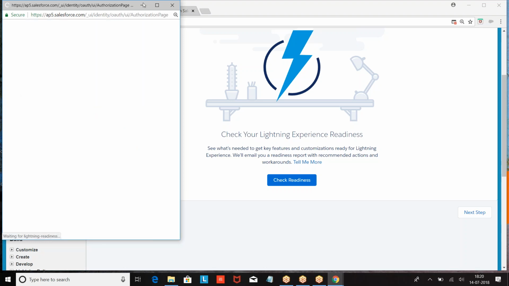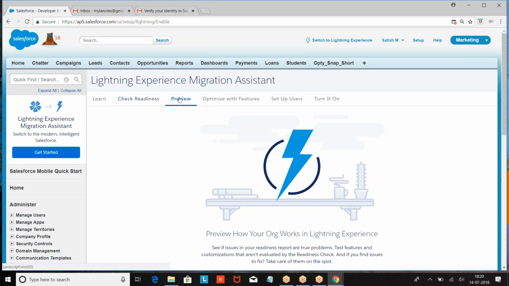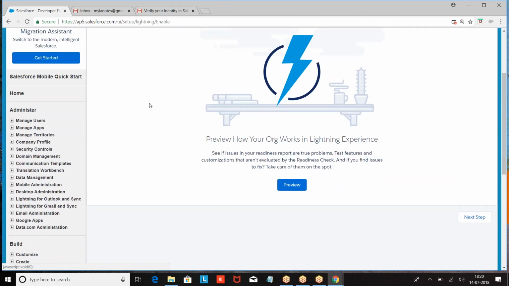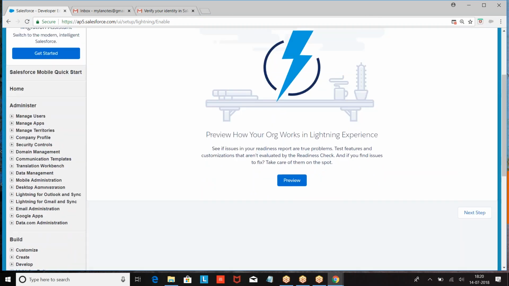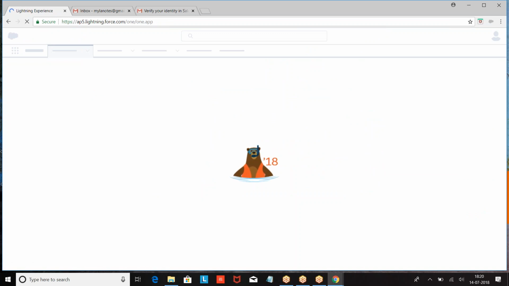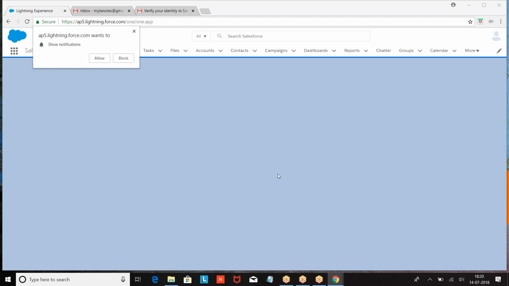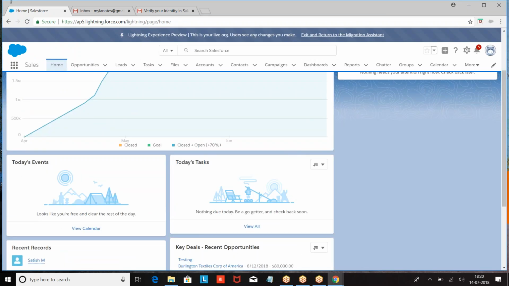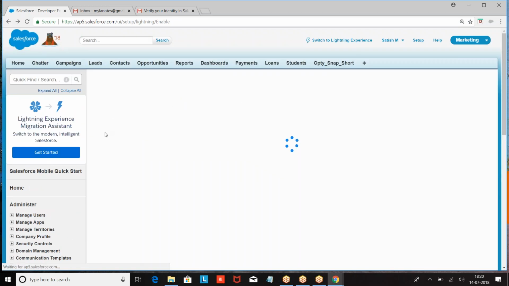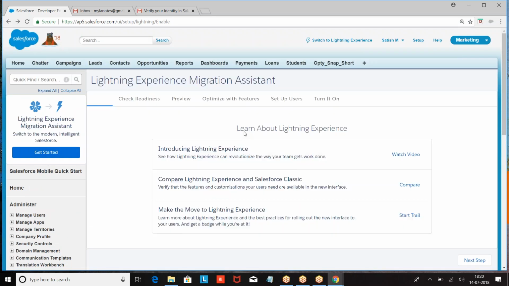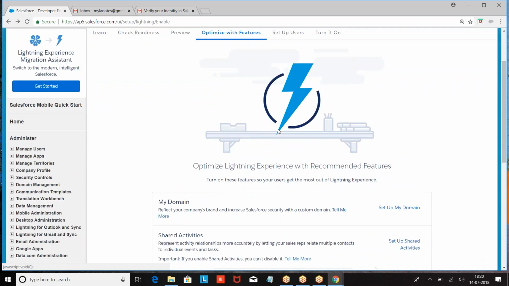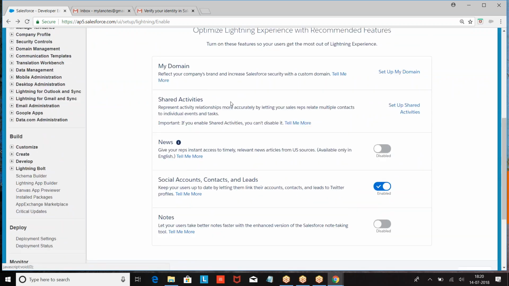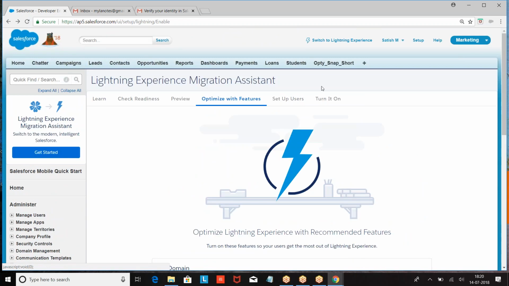Yes. Then preview. When I say preview, how this application is now, it's in Classic. How will this application look in Lightning? So just give a preview. It will not convert. It just shows you how it looks in Lightning. Then optimize the features, then creation of your domains and all those things. We'll come back to this.